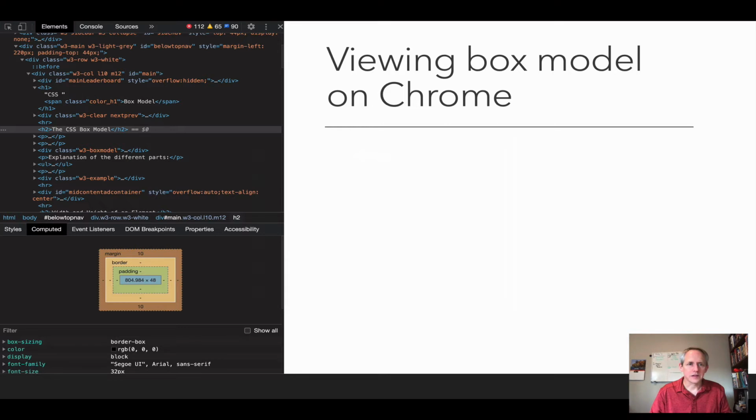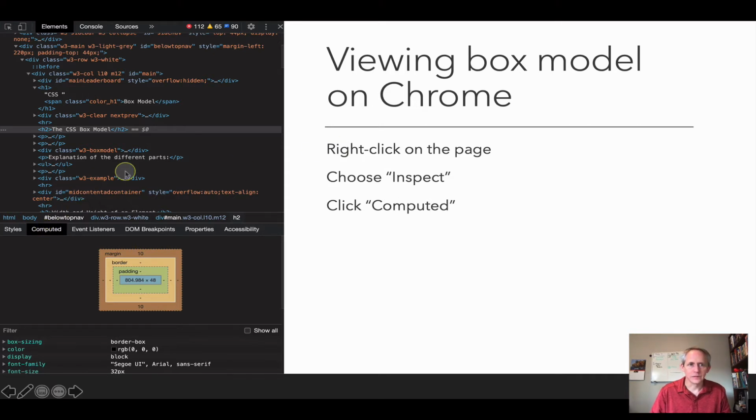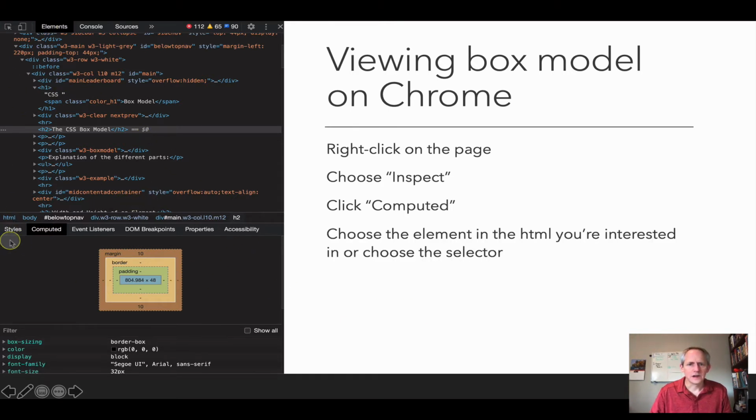So to view the box model on Chrome, you want to right click on the page, choose Inspect, click Computed. You can kind of see that down over here, right? Once this window comes up, and this might be at the bottom instead of on the side. And then finally, you're going to choose the element in the HTML that you're interested in, or you can use this selector that's up here, and then you can go and click on the element you want. Otherwise, you've got to go through the HTML and find the one that's the most interesting to you. And then what you get is this diagram down here, which looks a lot like our other diagram, and it shows us the dimensions of everything.